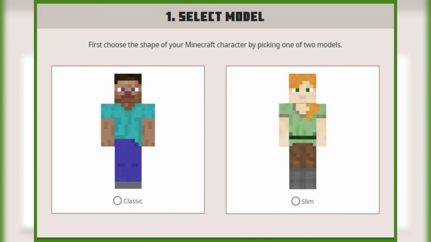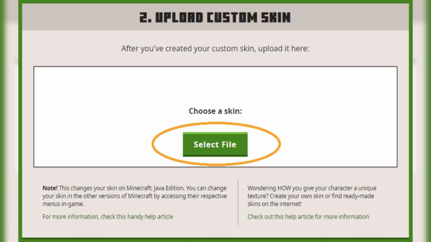Once you've found the skin, click on the download button located on the right side of the screen page to save it to your computer. Visit the Minecraft official website and log into your Minecraft account with your credentials.